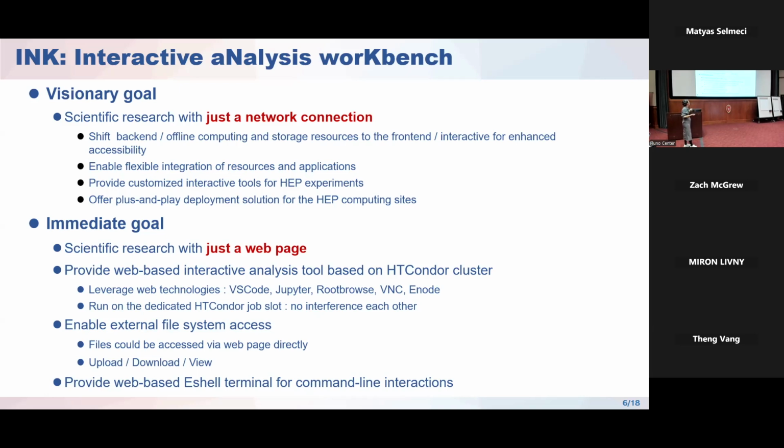We also provide kernel file system access. That means the files can be accessed directly via the web page, and users can upload, download, or view files directly. Besides this, we also give our users an interactive terminal for command line interaction.